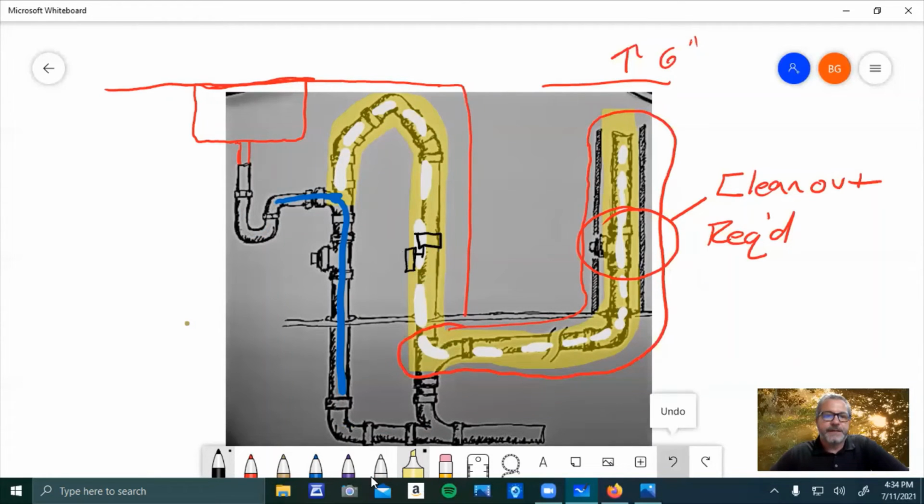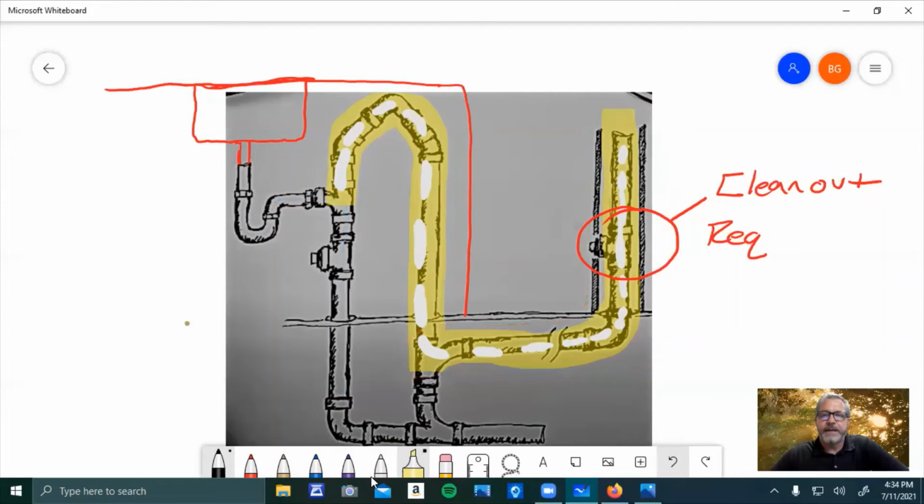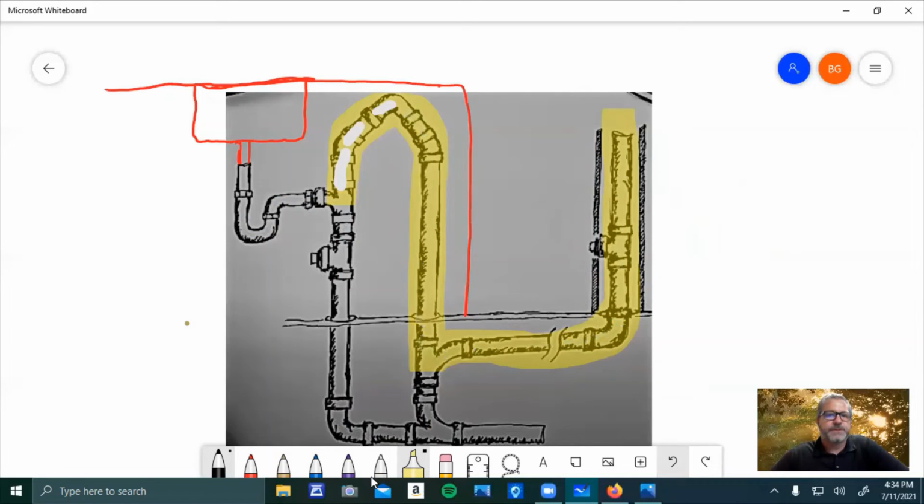Let's see if there's anything else that needs to be discussed on island venting and why it is done the way that it is done. Let's cross this off, get rid of this. We talked about, might as well just keep going here.